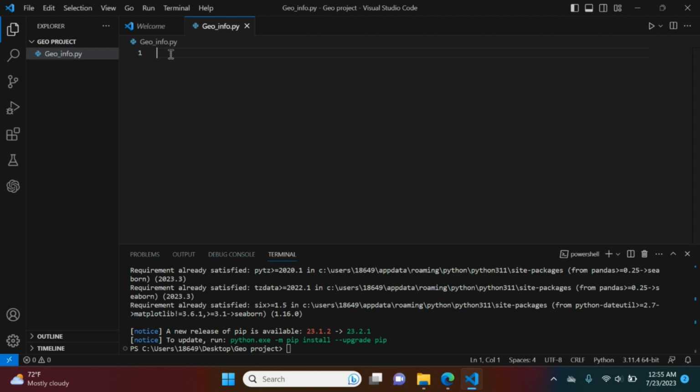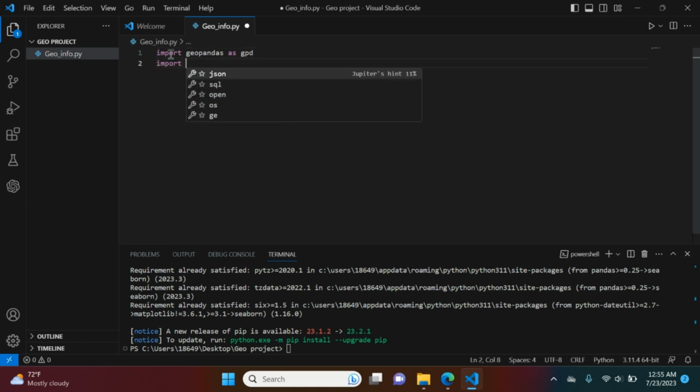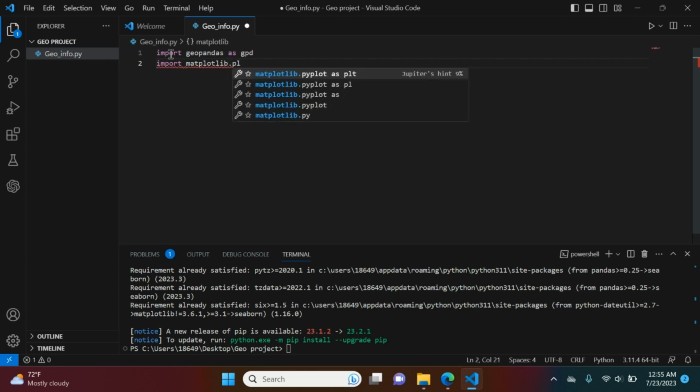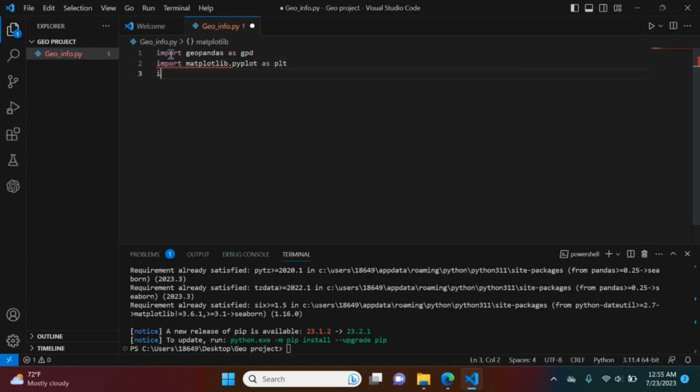Now that we have our libraries installed, we can now import them. So we're going to import GeoPandas as GPD. We're going to import matplotlib.pyplot as PLT. And then we're going to import Seaborn as SNS.